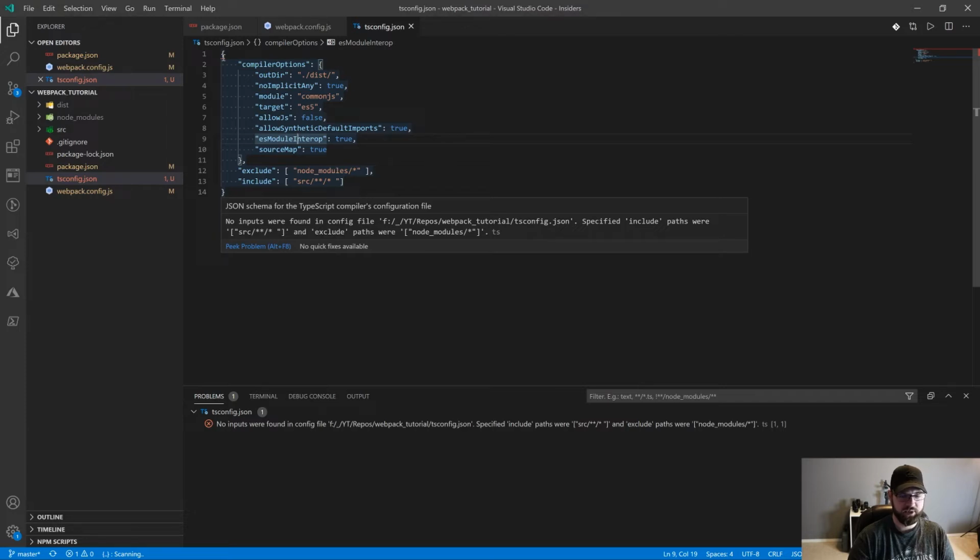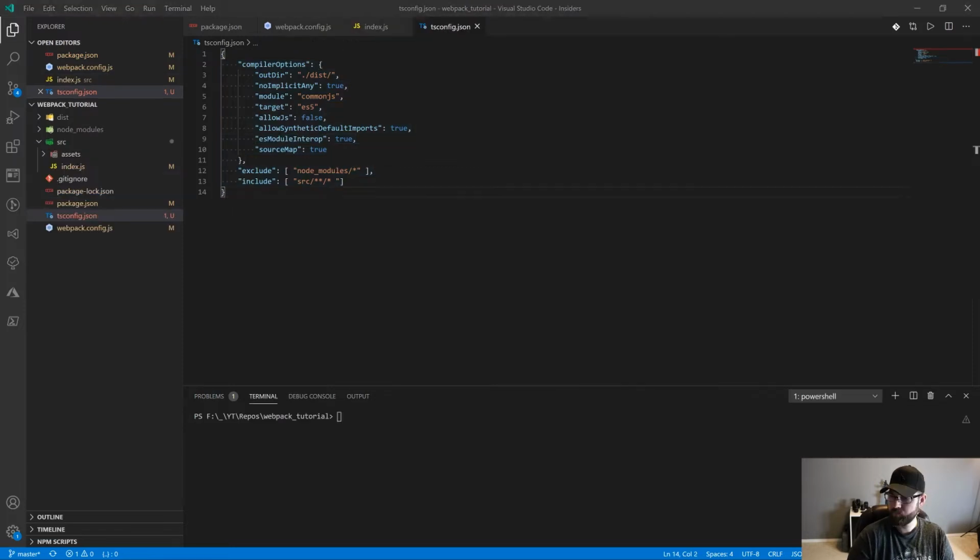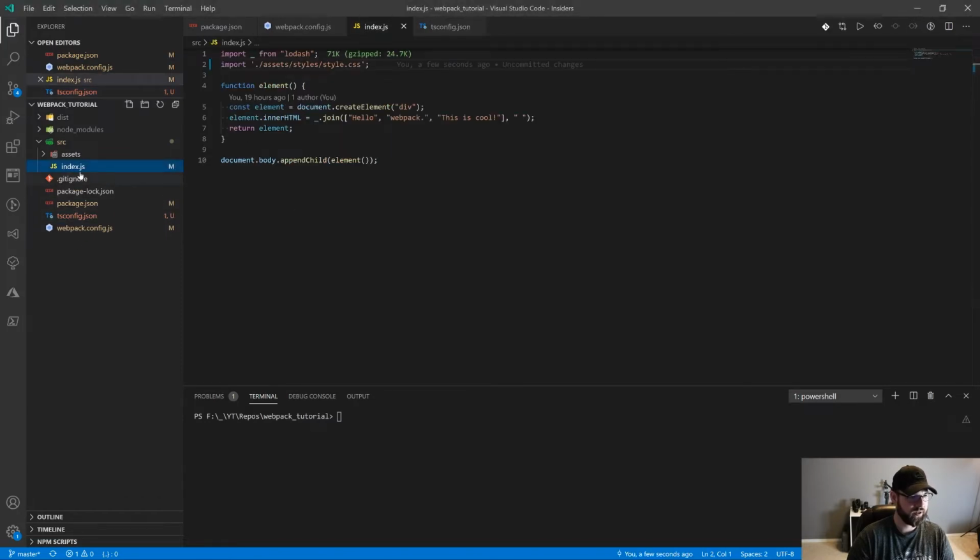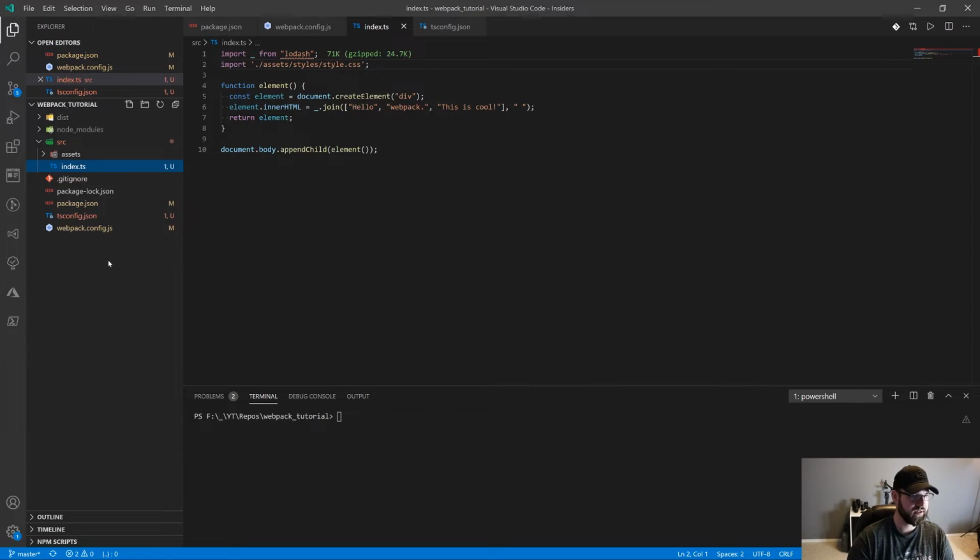So it's just saying, hey, we don't see any TypeScript files. Once we add in TypeScript files, it will look at them and see them, and this should go away. All right, so the next thing we want to do is change our JavaScript file to a TypeScript file. So we'll rename the extension here to index.ts.